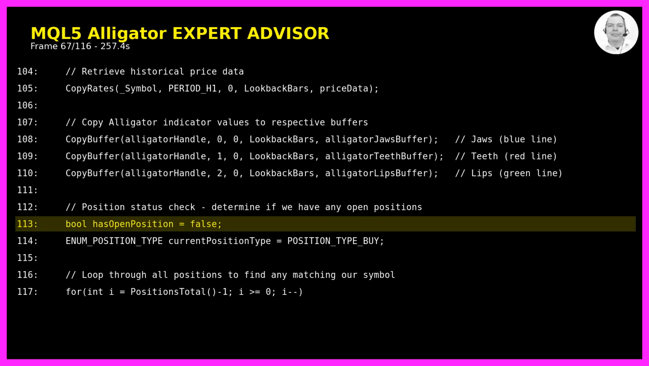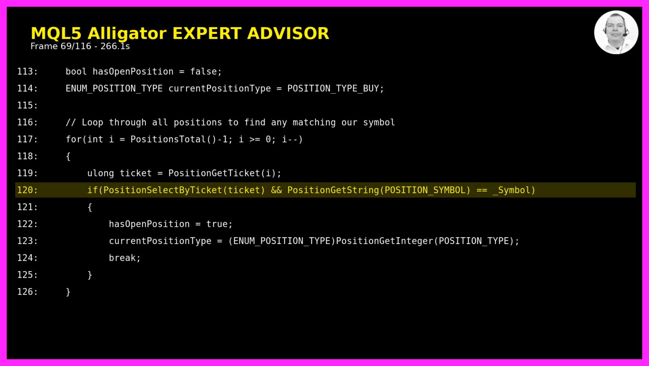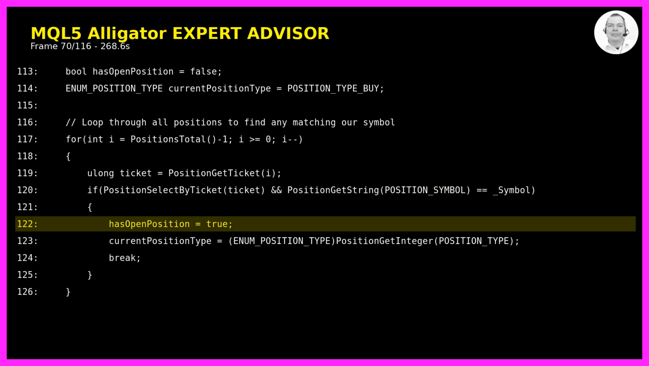We check position status to determine if we have any open positions. We loop through all positions using PositionsTotal and PositionGetTicket, checking if any match our symbol. If found, we set has open position to true and store the position type.